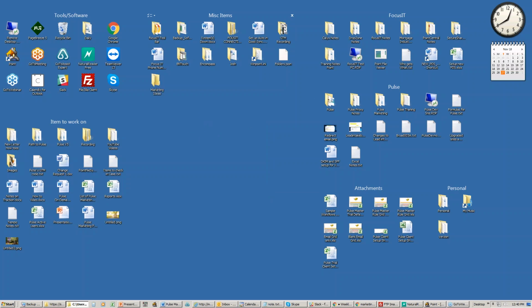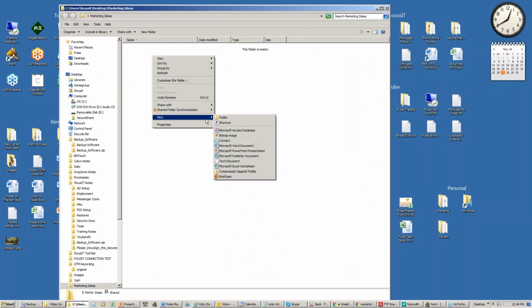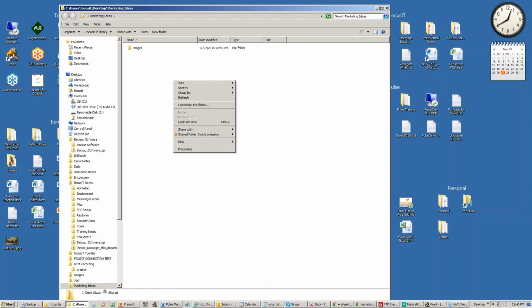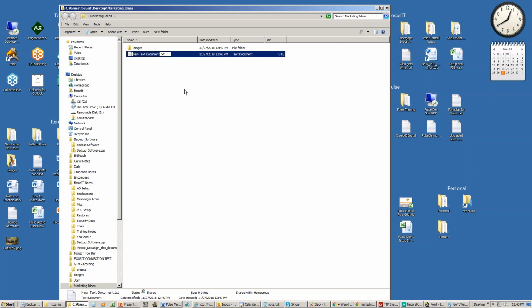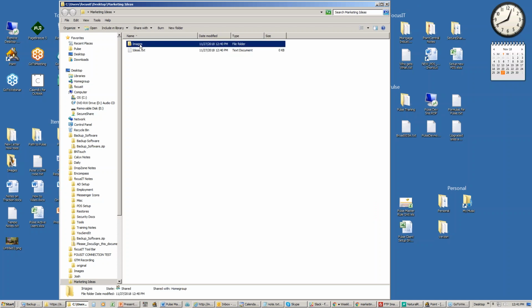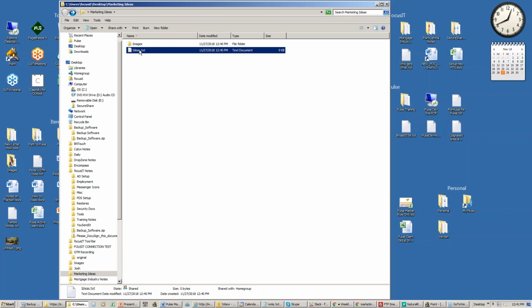In that folder, create yourself 1 subfolder, and this one could be images. The next thing you want to do is create yourself a text document, and you're going to call this one ideas. So now, on your desktop, you have a marketing ideas folder. Under there, you have a place to drop images, and you have a text document that says ideas.